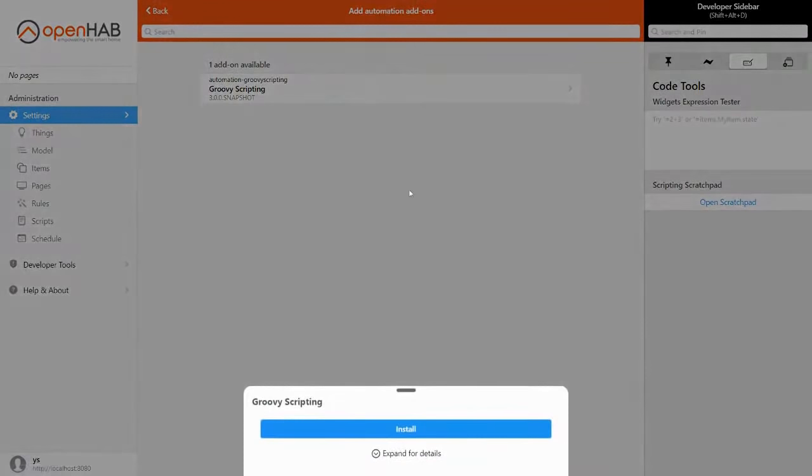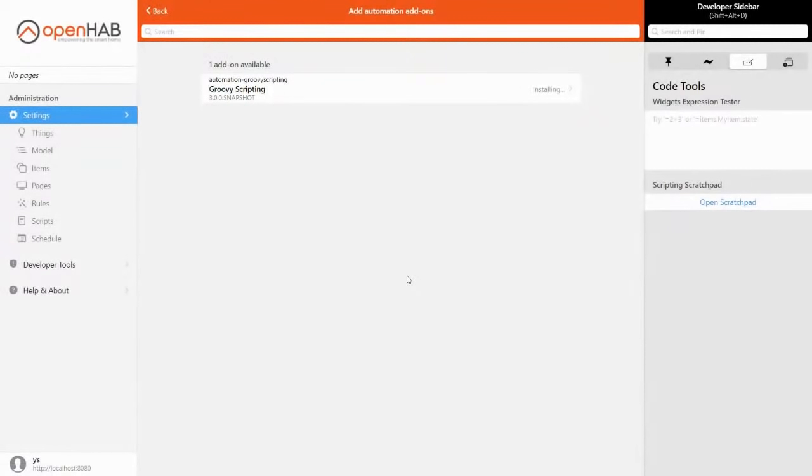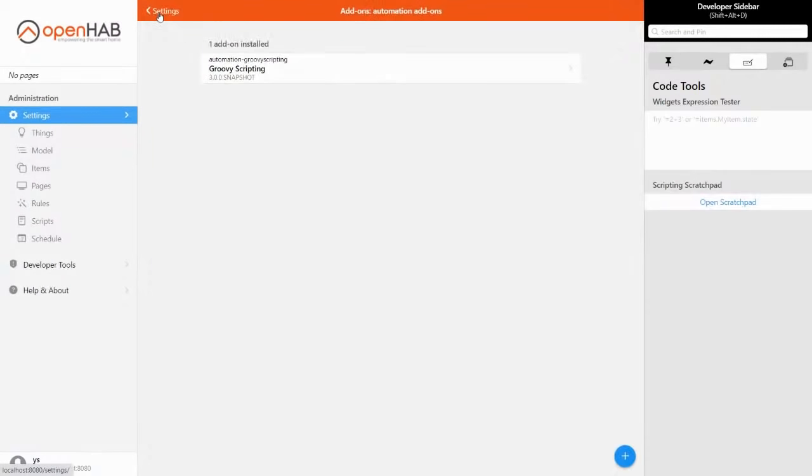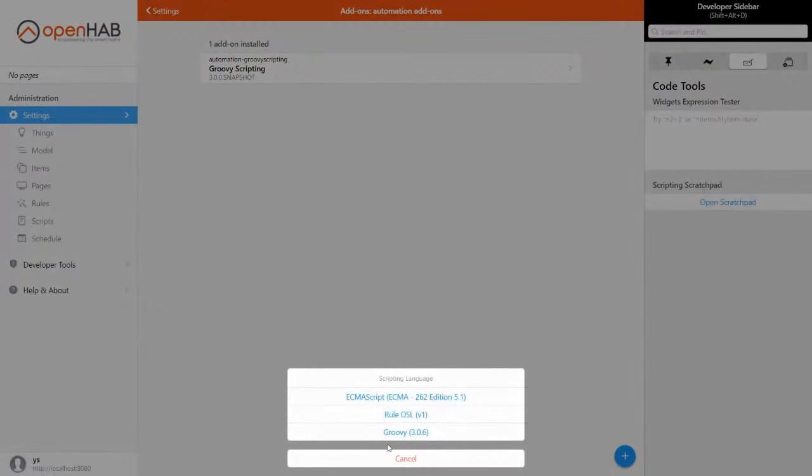So, in fact, let's start with it. Shouldn't be long. Okay. So you see that it's installed. So now, if you open the Scratchpad again, you will have the option of coding in Groovy.